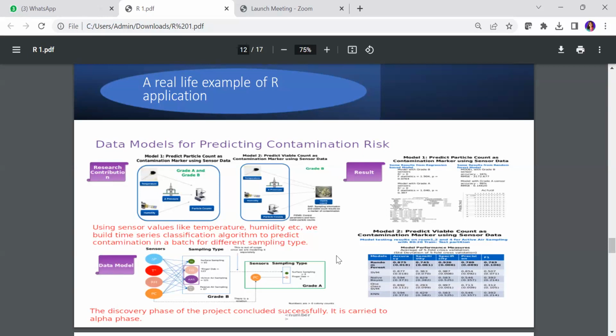So suppose you take the contamination from air. There are 200 contaminations. In grade B, suppose there are 5,000 observations, 5,000 time series. Out of these 5,000, 200 contaminations happened. By learning from this problem, if a new batch comes in with a new set of temperature and humidity, can we say whether contamination will happen or not? That is the classification problem.